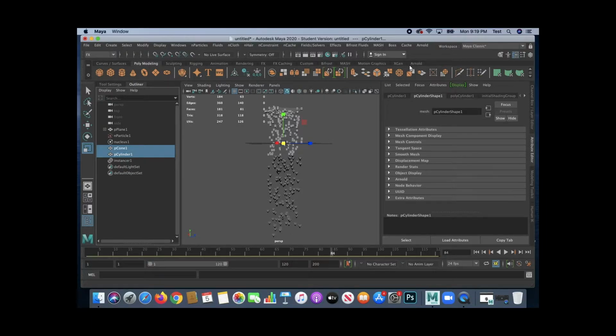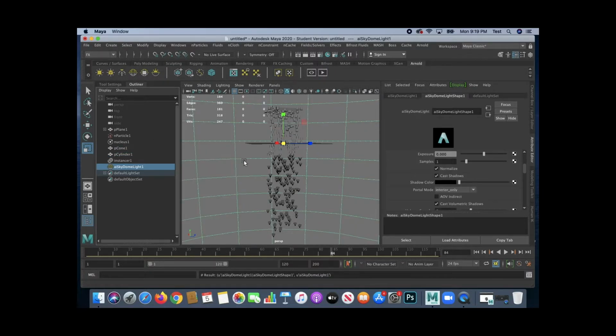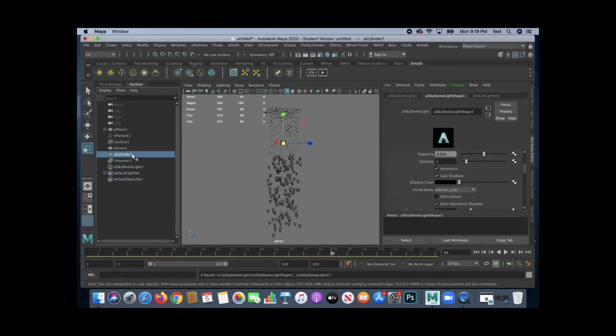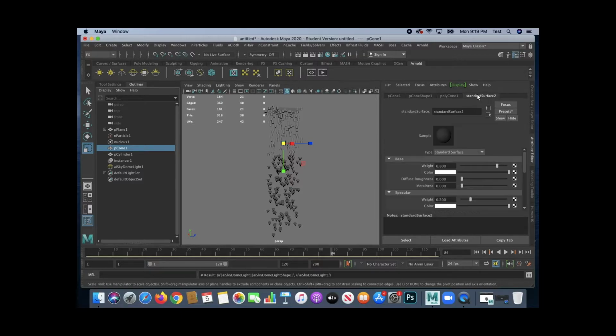So let me go to my rendering tab and put a standard surface shader here on these particles. I'm also going to add an Arnold light to the scene so that I can see my particles. I'm going to turn off my grid here too. And let me go back to one of these objects here. Since I shift selected them, they both have my standard surface applied.